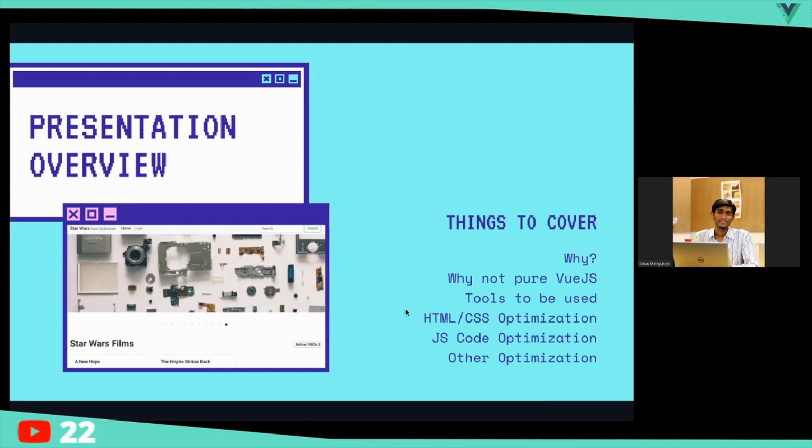Then there are some HTML and CSS optimization methods, which I think many of us might be using already. Then what you can take care of in JS code optimization, so there are many methods, say with webpack. Then some of the tricks that I have used to optimize websites like Icon Scout, so we'll go into that. And then there are some other optimization techniques you can use to speed up more and go into depth. So let's begin with why.